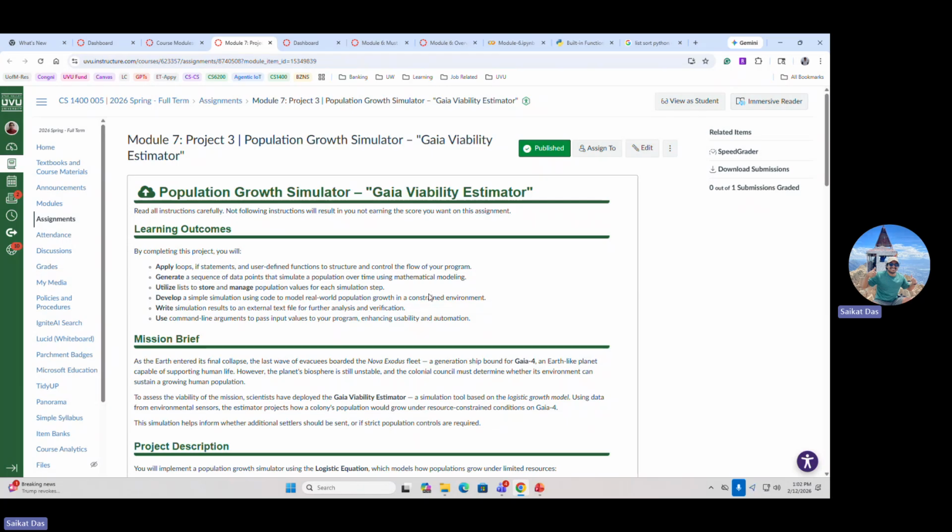You need to develop a simple simulation using code to model real-world population growth in a constrained environment. You need to write the simulation result to an external text file for further analysis and verification. Previously we printed the output to the terminal, but now we are not printing to the terminal. We're going to store that information in a text file.